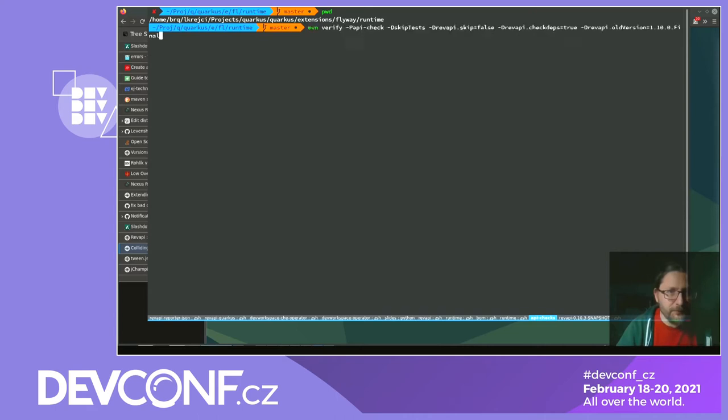that everything is still okay API-wise. So I'm going to run Maven with verify. I'm going to activate the API check profile. I'm not interested in tests in this case.